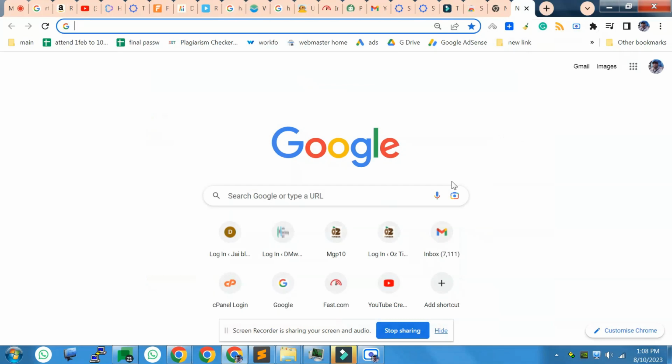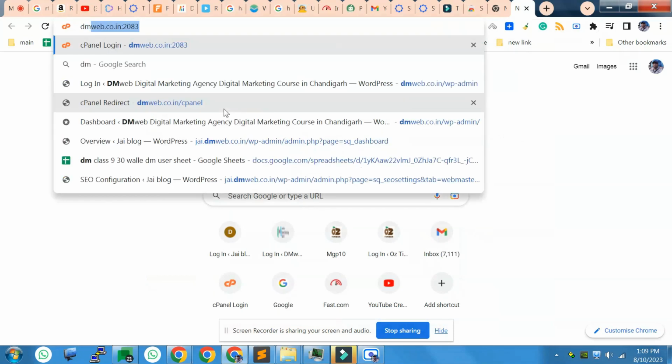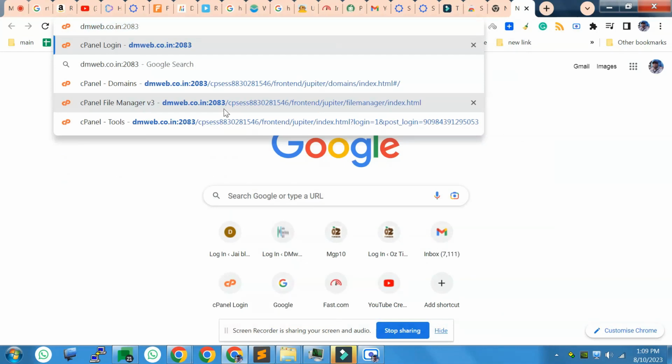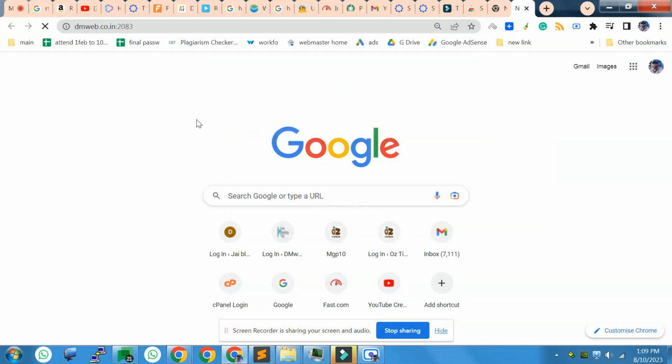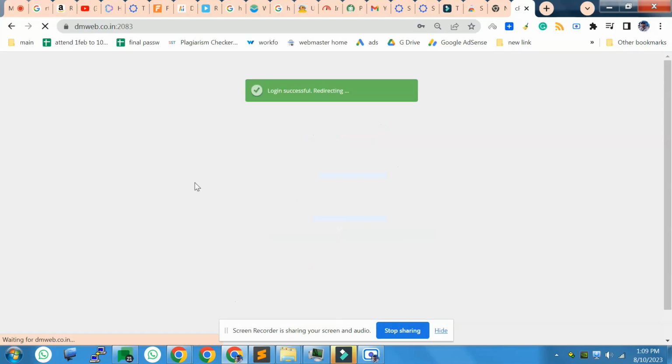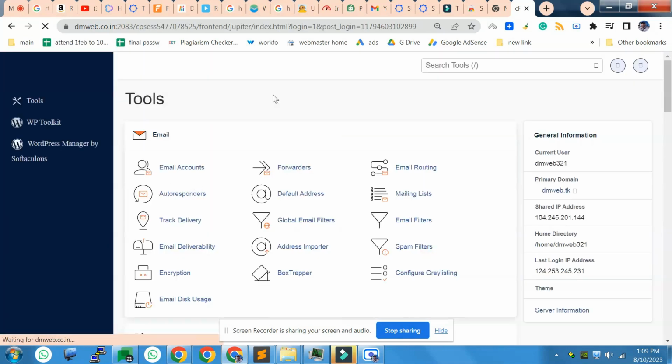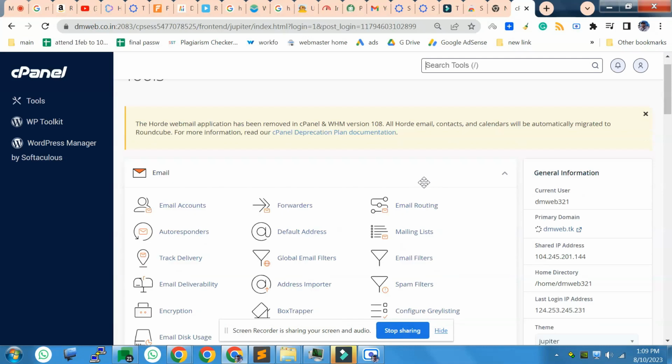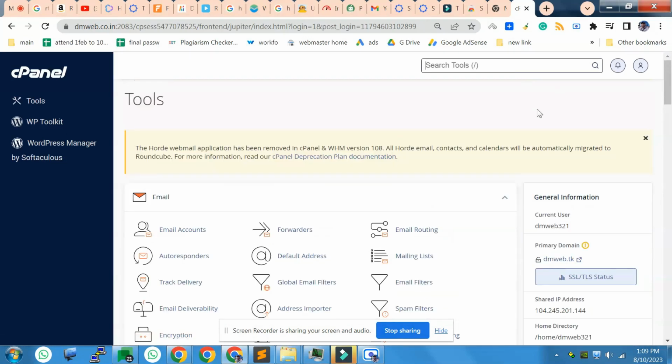Hi everyone, I'm going to tell you how to make a new subdomain in your cPanel and how to install WordPress in it. So I'm going to open my cPanel. This is my cPanel. I'm going to log in to my cPanel. This is the interface, the basic dashboard of my cPanel.